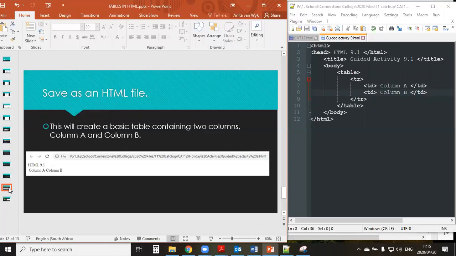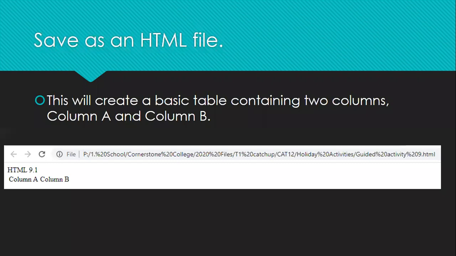Click on File, Save As, and HTML. Do not save it as .txt because then it will not save as a website. And as you can see over here, once you've saved it, this is what your website will look like.